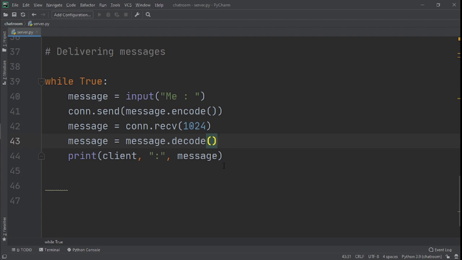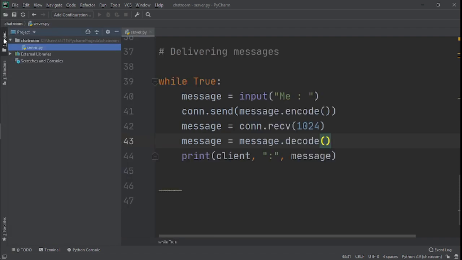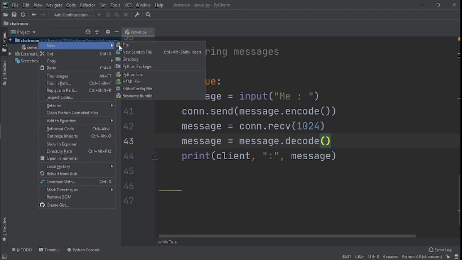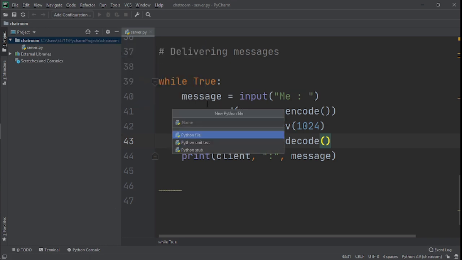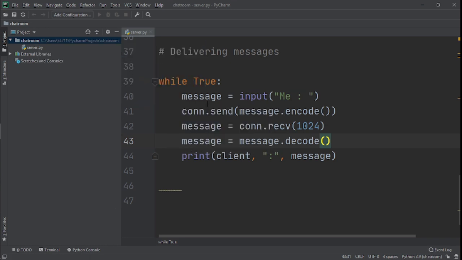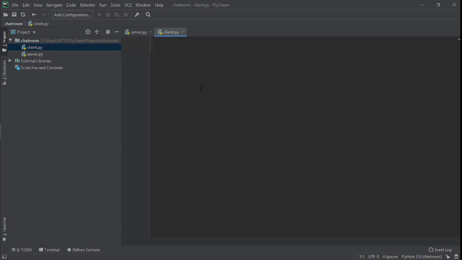Finally, guys, we're done with the server side. What we need to do next is we need to create a client side. And the first thing we do when we want to create a client side is that we actually have to create another Python file. And the Python file, we'll call it client.py. So let's do that right now. We go to our project, and on our project, we right click, we hover on new, and then we click on Python file. Then we'll call this client.py. So right now we have our client.py.